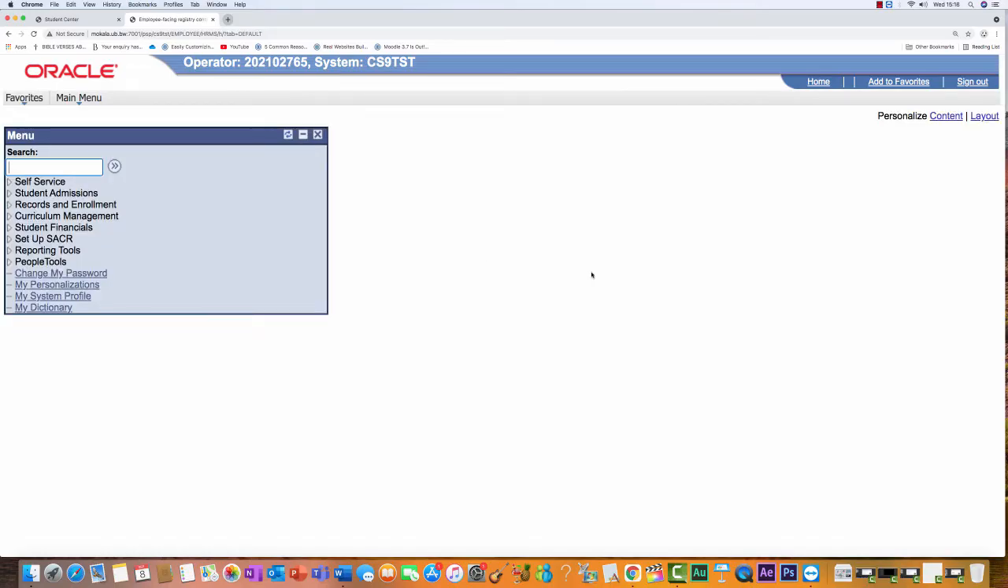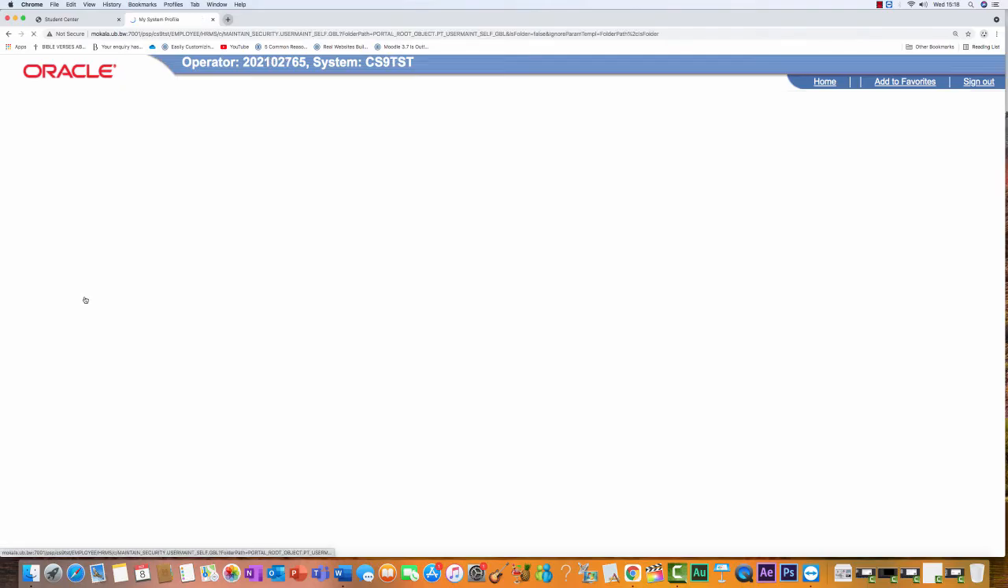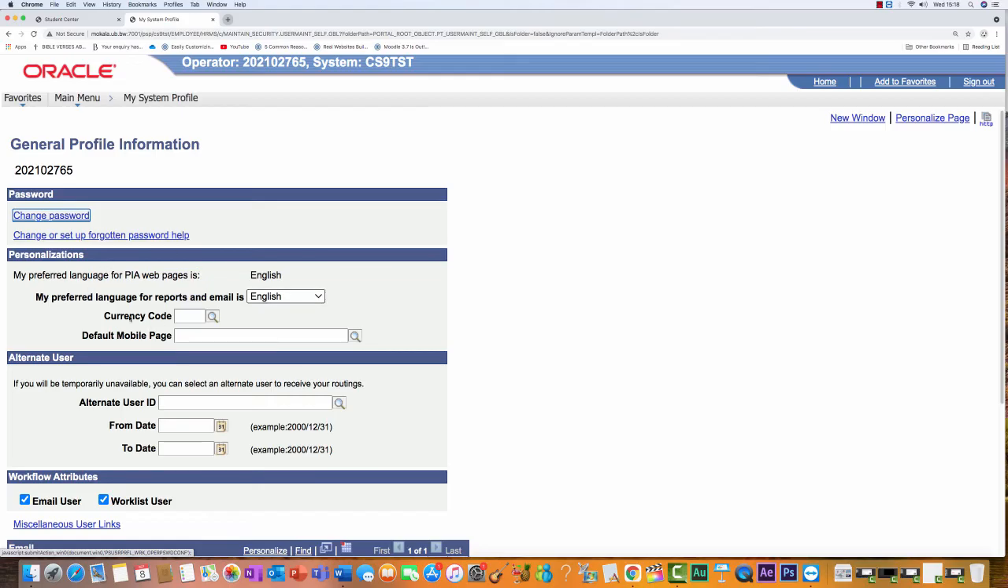Now that we've learned how to change our passwords, what do we do when we've forgotten our password? It's simple. Go to My System Profile. While you are here, you can then change or set up Forgotten Password Help. But before you can do that, you have to add an email.